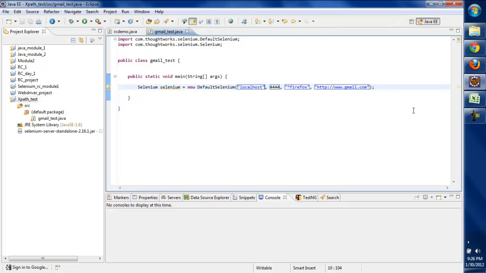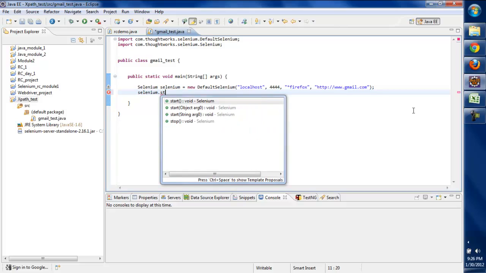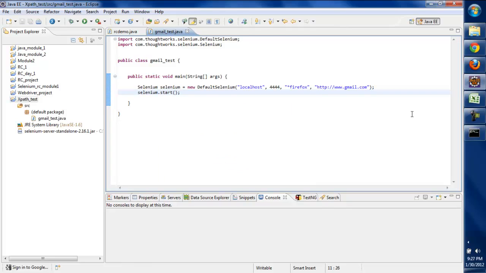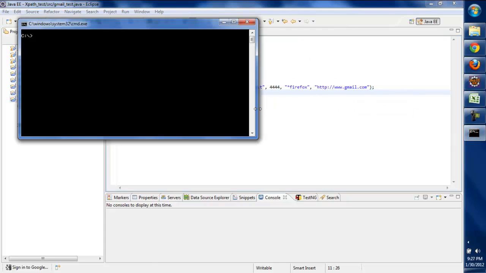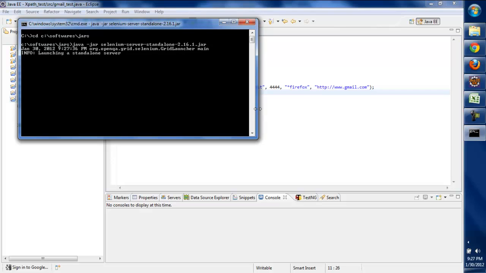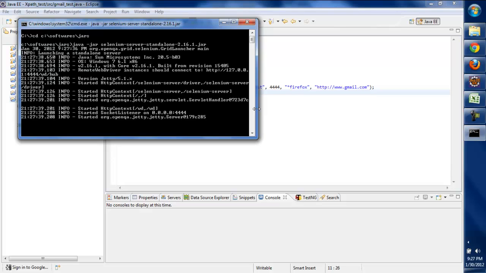The next step, we'll write selenium.start. We'll run the Selenium server. We'll go to the drive where the Selenium server is. We'll write cd c drive softwares and then jars, then we'll write java hyphen jar, then we'll give jar name. So it will start the standalone server.